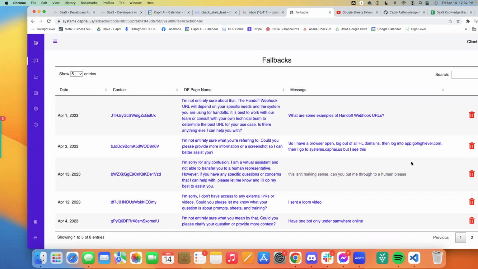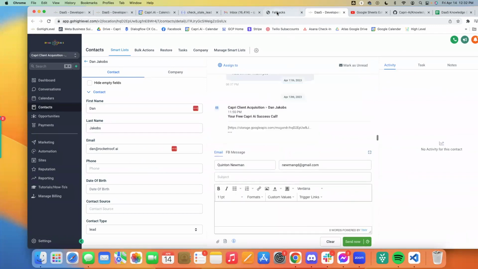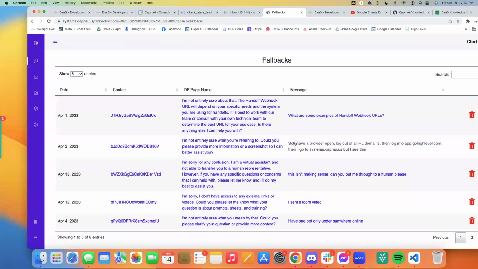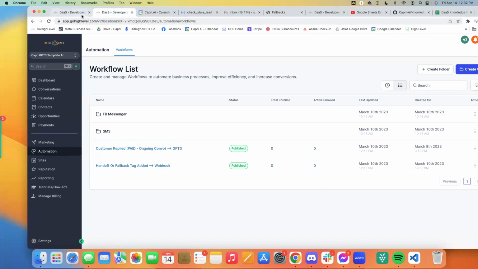And you can come back here and review what fallbacks are happening. And if you ever want to see what that actual conversation is, you can click on it and it will take you to the exact page that conversation is happening in. But yeah, so that's what a fallback is. And you can have it either send this message or not send this message. And either way, it's going to add that tag. That's fallbacks. Now handoffs are a little different, and that's where we're going to get into our template account.